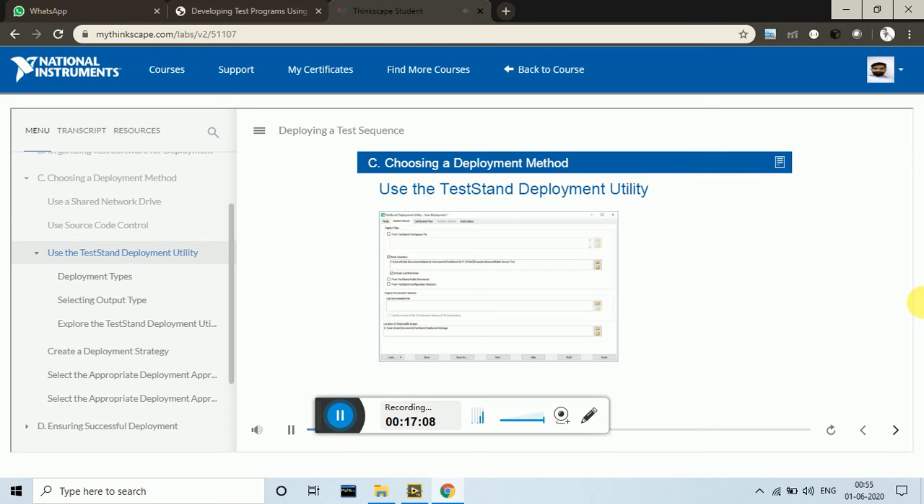The next strategy to consider is the TestStand deployment utility. It can be burdensome to try to manually manage hundreds, even thousands of files required by your test system. The TestStand deployment utility is beneficial in that it makes it easier to add all of the components to the deployment and configure where they will be installed on the target machines.